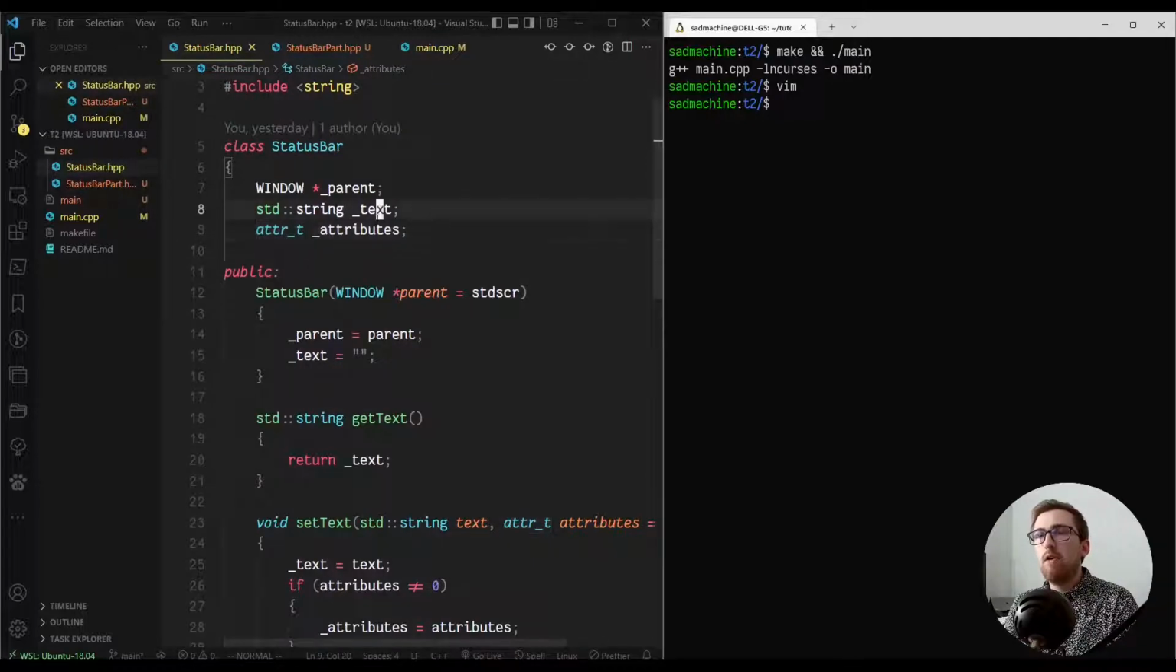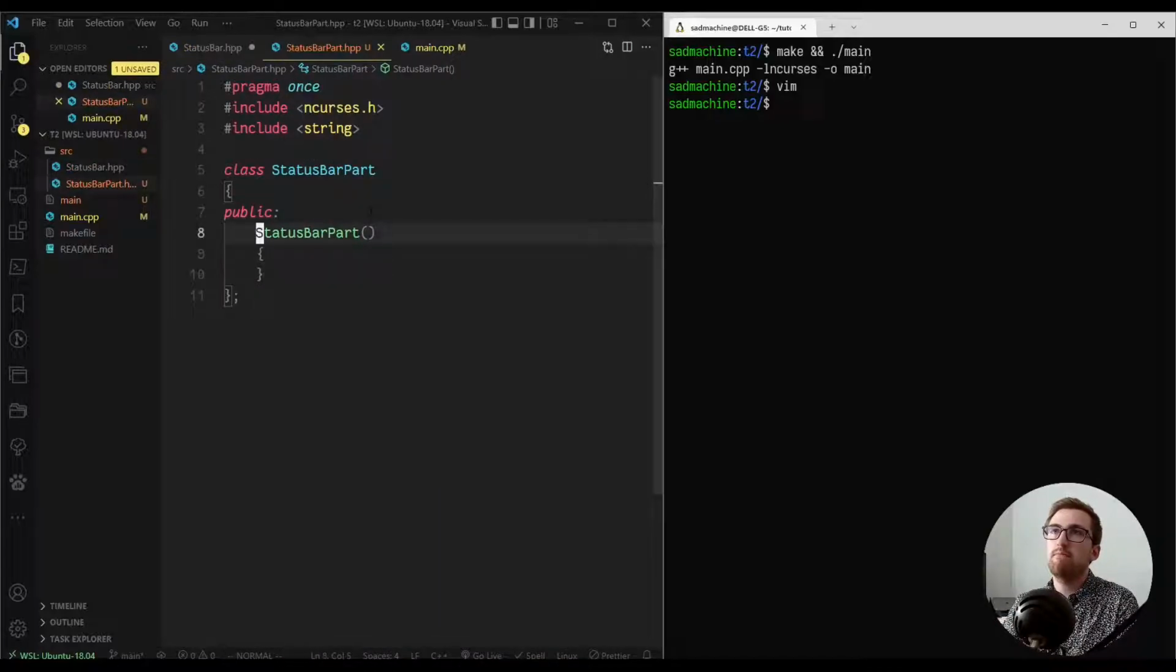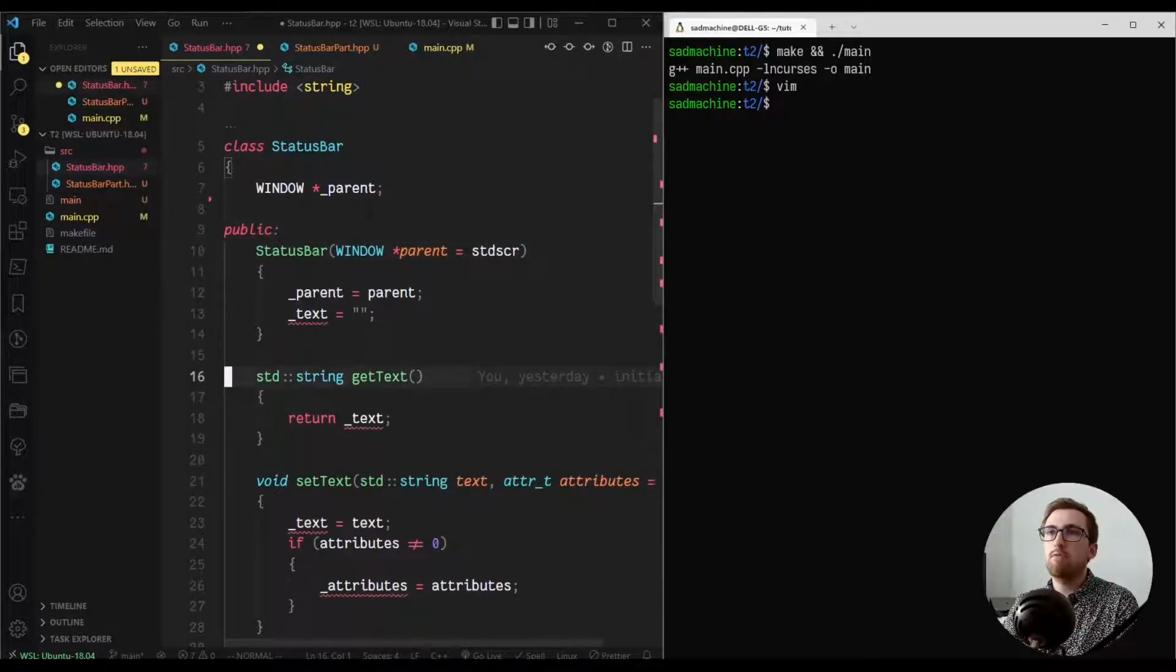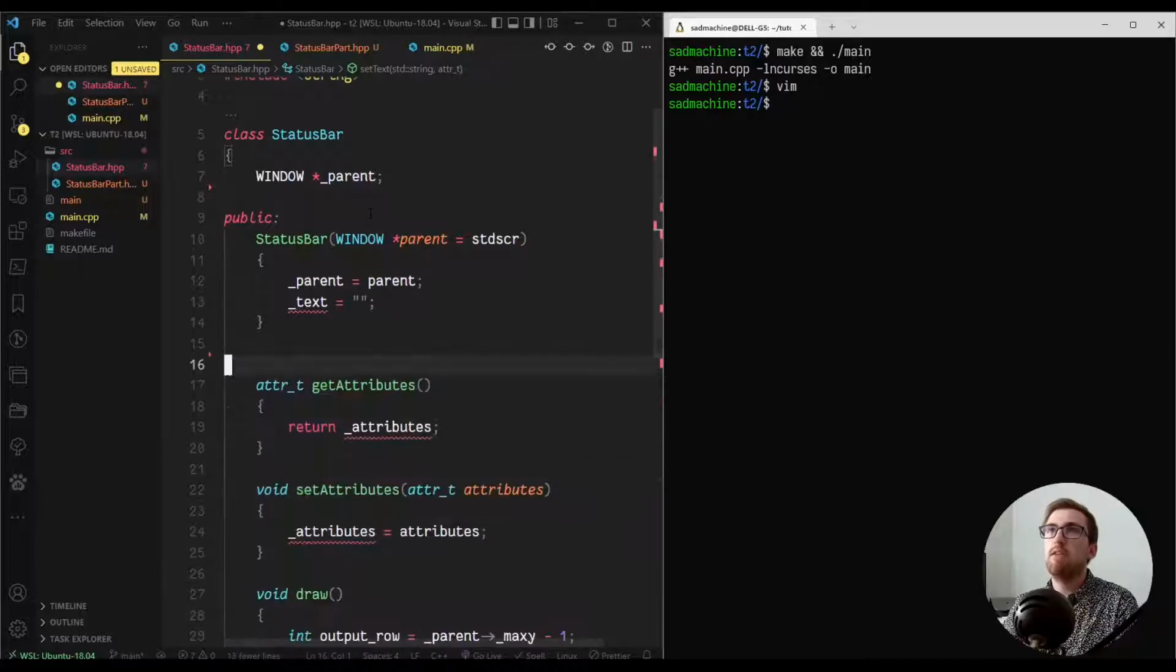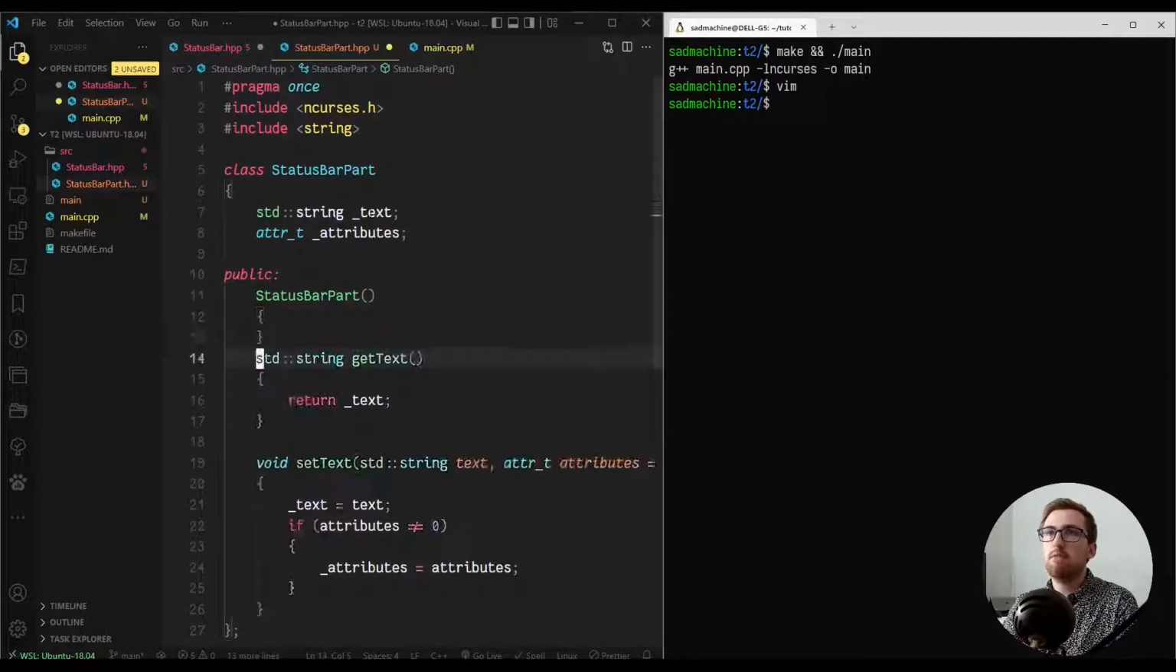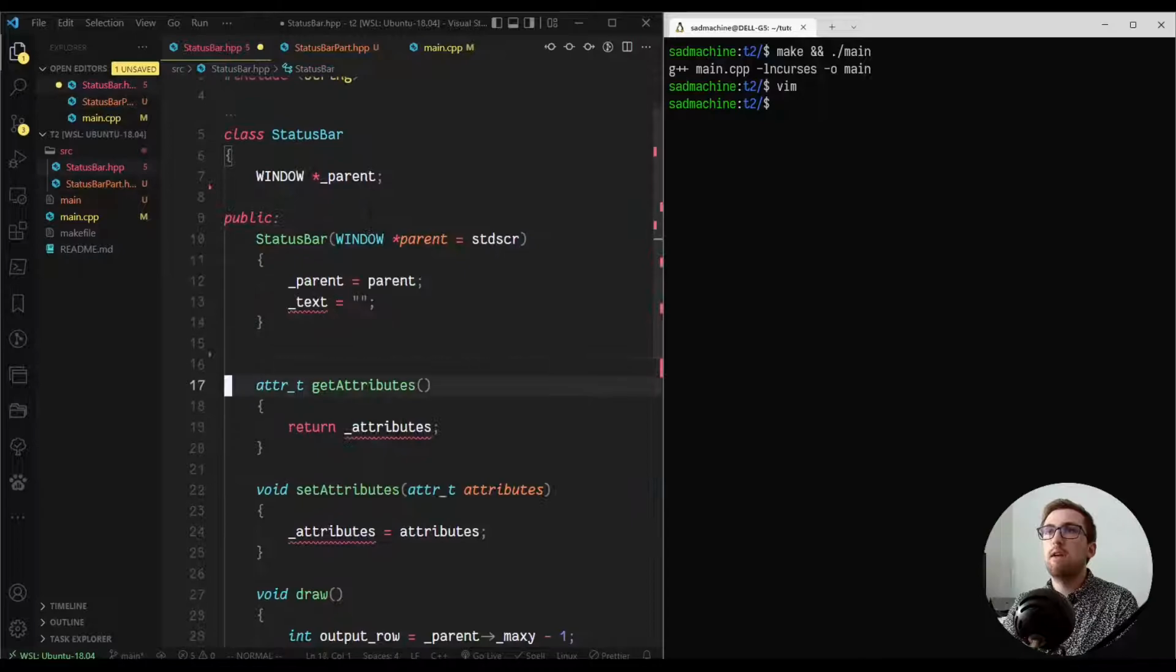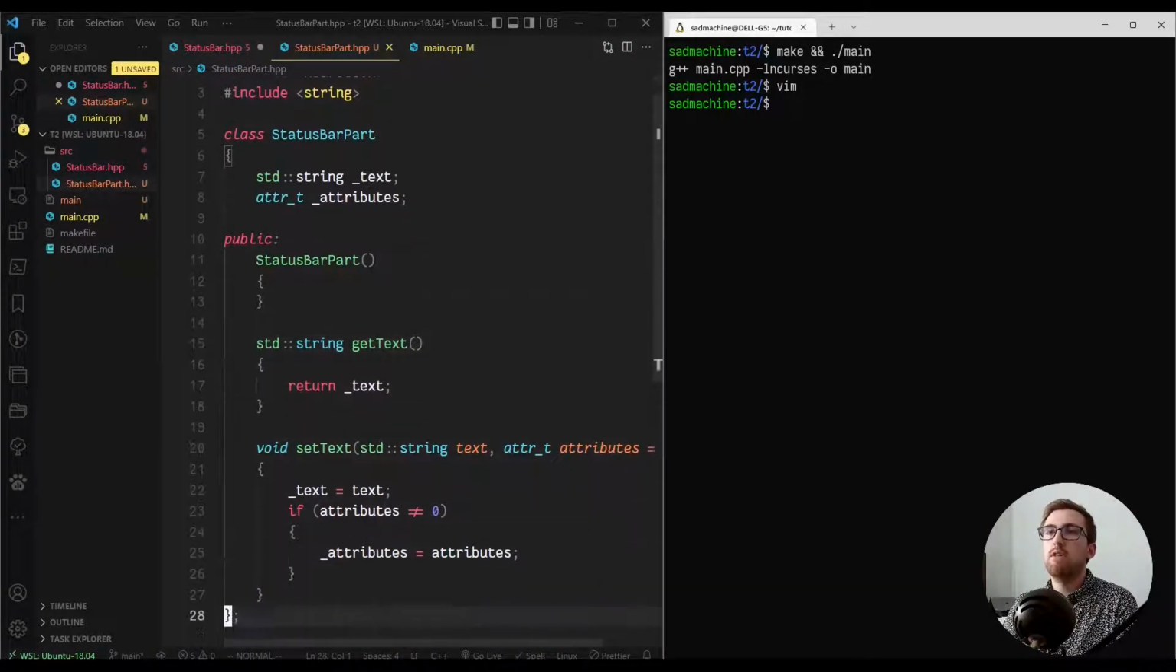All right, so essentially our StatusBarPart is going to just copy the functionality we had before from StatusBar. It's going to have a text and an attributes member variable. So we'll just throw those in here, and it's also going to retain the same getText and setText methods. It's going to work the exact same way. So we'll just take those and throw those in here. And then same with the getAttributes and setAttributes. We can just copy and paste those directly into our StatusBarPart because they're going to work in the exact same way.